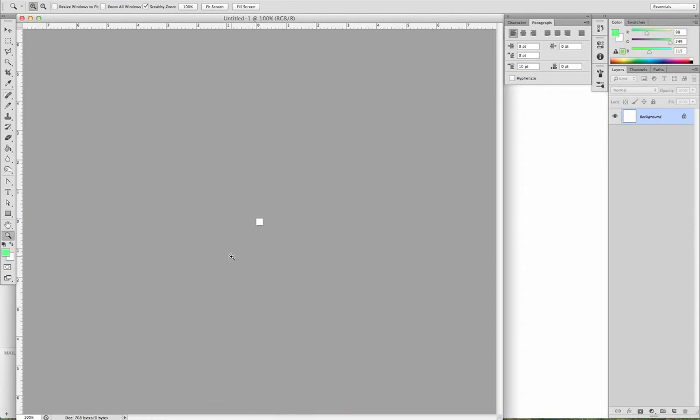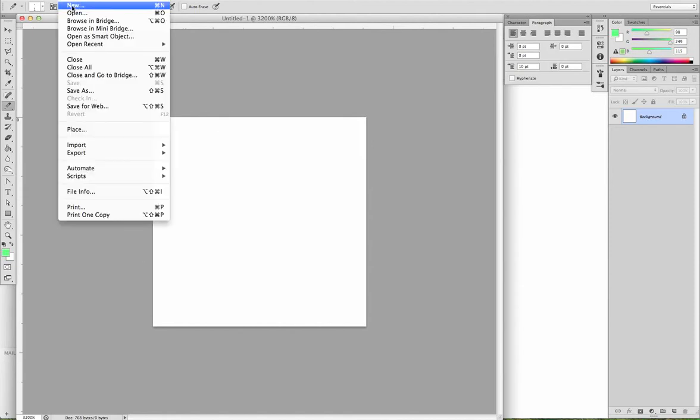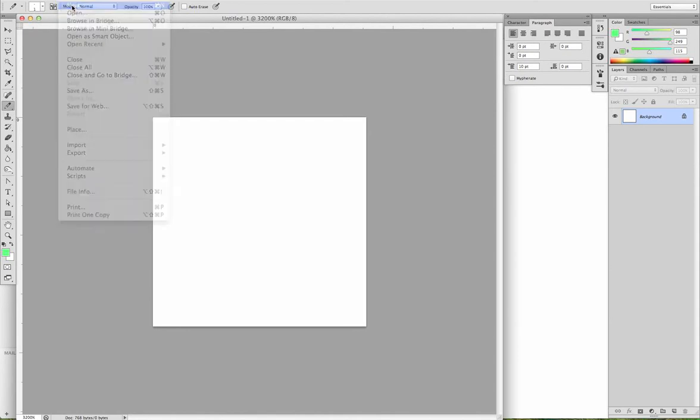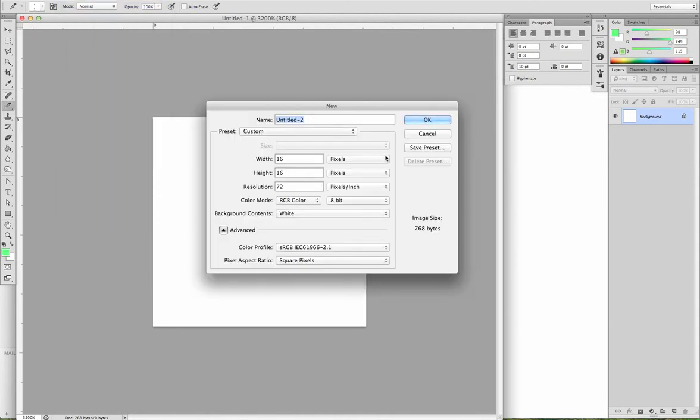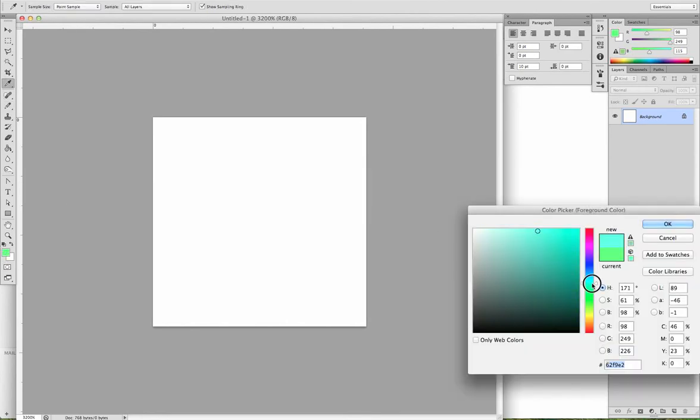Okay, so this is a little tutorial on how to draw the Sphero logo in Photoshop, and I first made a little 16 by 16 pixel box in Photoshop. How you do that is you click File, New, and 16 by 16, and that's what I'm going to base it off of, so it can be a favicon or something.